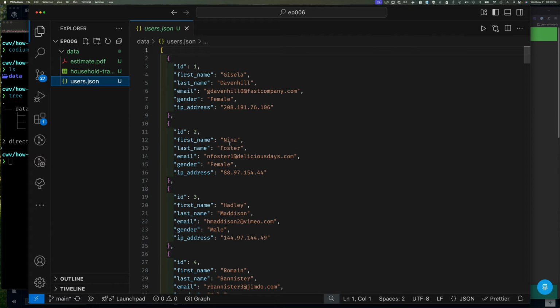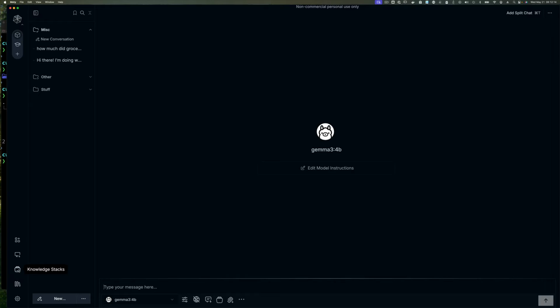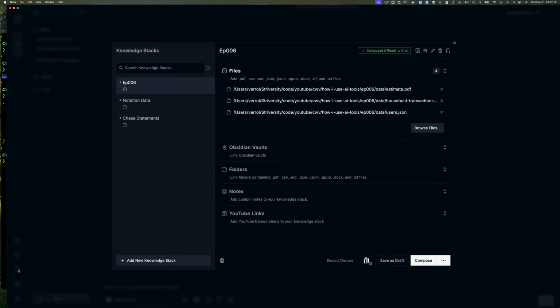And I'd like to be able to save this in some sort of database, but into a database that Msty can use, so I can then use an LLM in Msty to get information about this data. Let's now go to Msty. So I go here to knowledge stack.